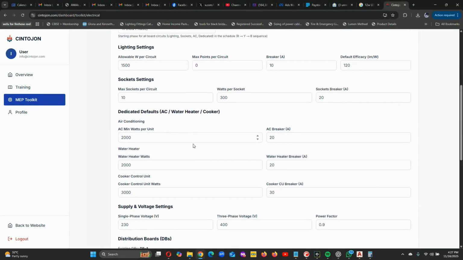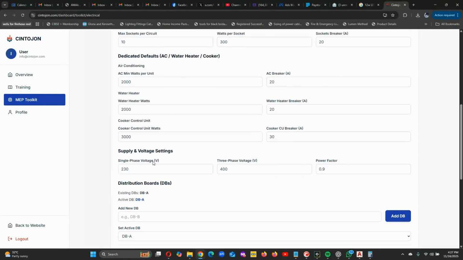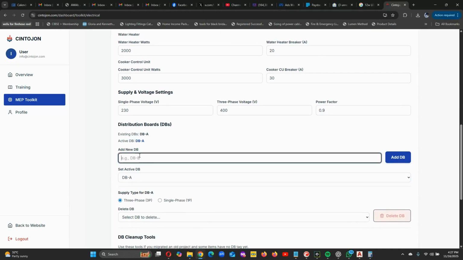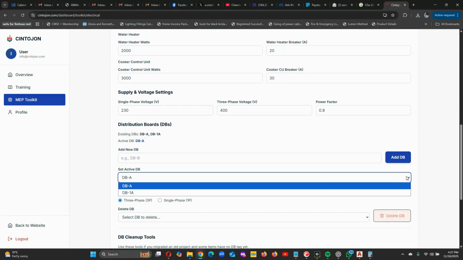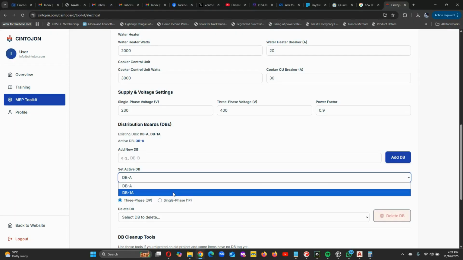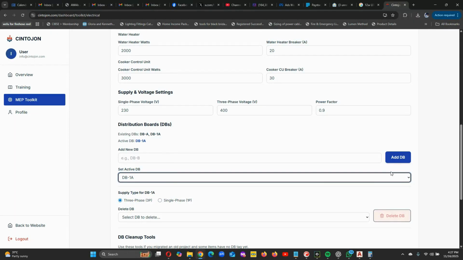So if you come to the distribution boards, for the active DB, I can say DB, the suffix. If I call my DB 1, 2, or 1, 3, whatever it is, that will be the suffix. So if I say DB 1A and I add DB, all right, now I have DBA and DB1A there. Do you understand what I'm saying? So I can add DB, but I'm just going to delete this one right now.